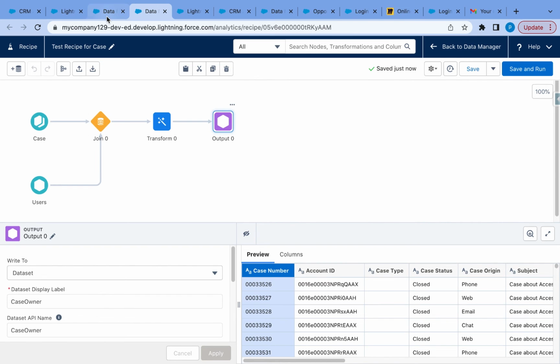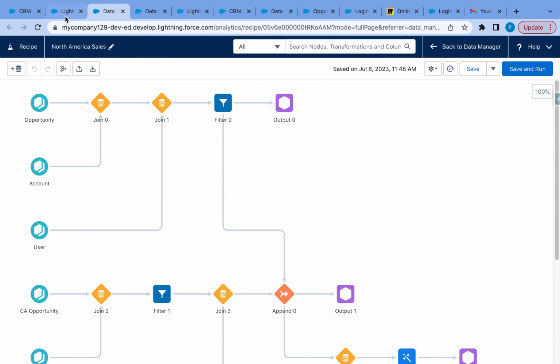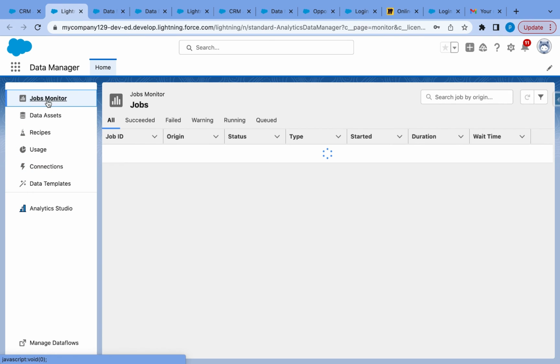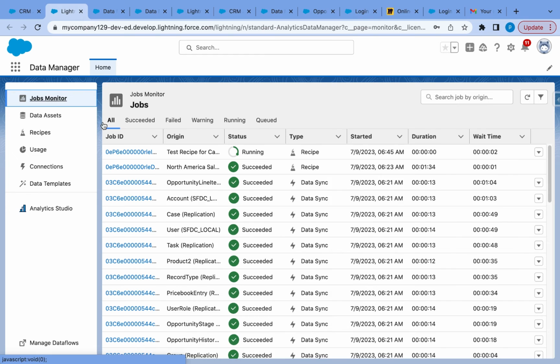Then we go back to the data manager or this view and go to your jobs monitor, and it should show you that it's running. So this is the one that I just created and it's running, and the type is recipe. I can refresh this and still running. We're gonna come back to that.